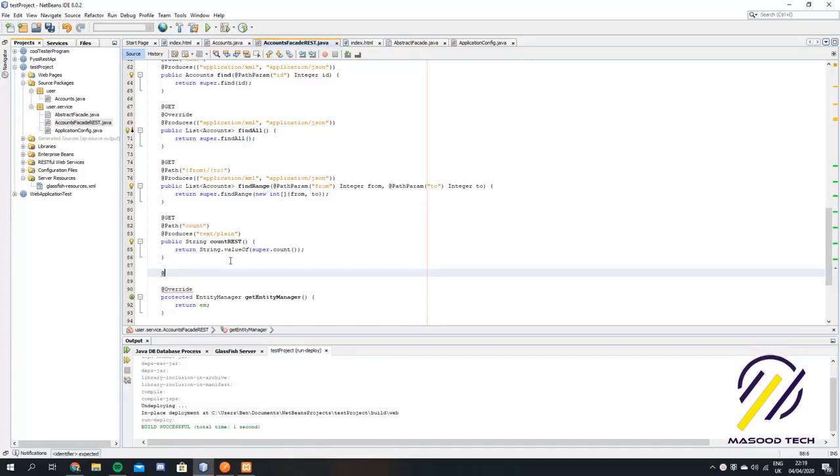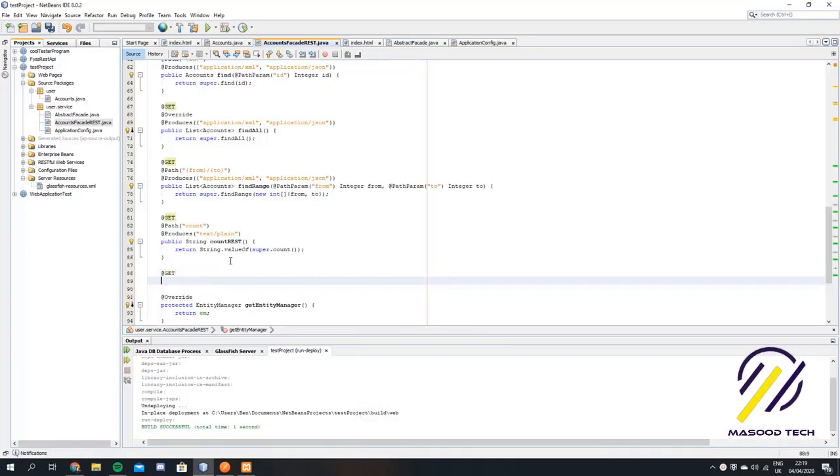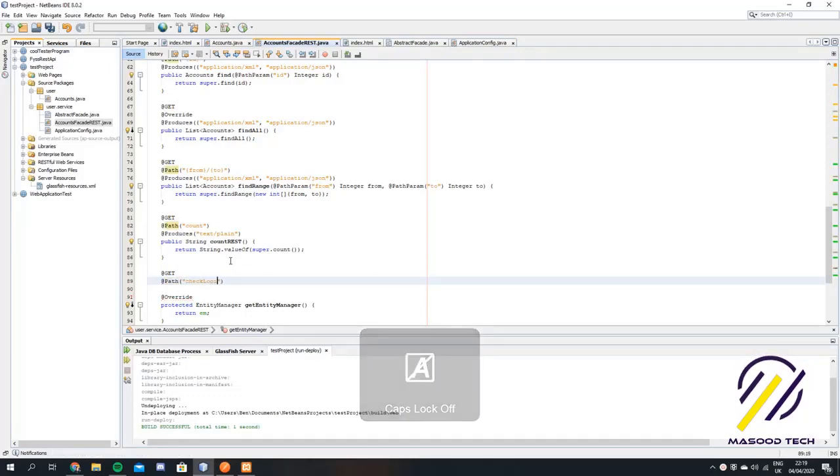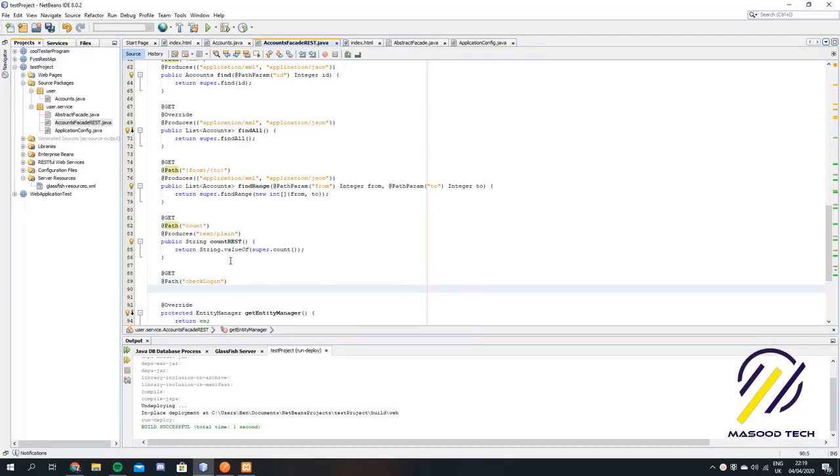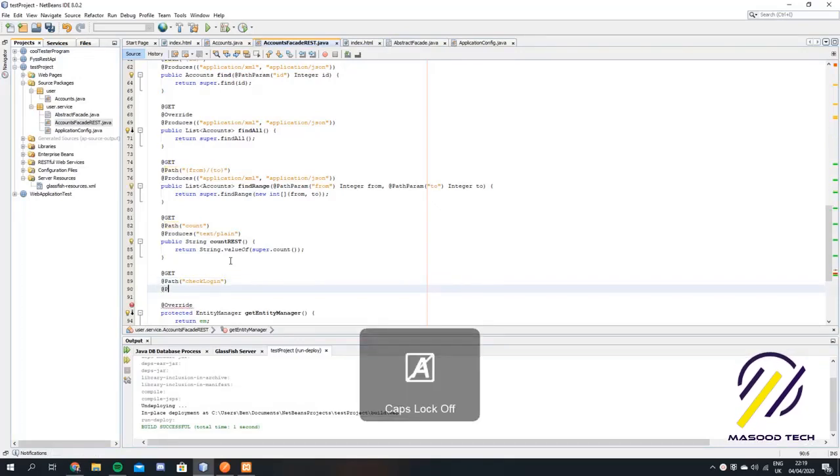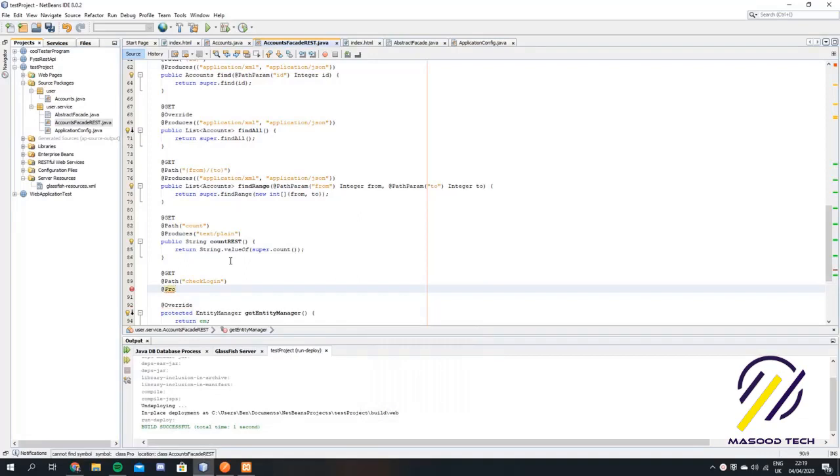So the first thing you need to specify is what type of request it is. In this case we're going to use a GET request, and the next thing is the path, so we'll call this check login, and then you have to say what type of media it produces. So for this one we'll just say text plain.